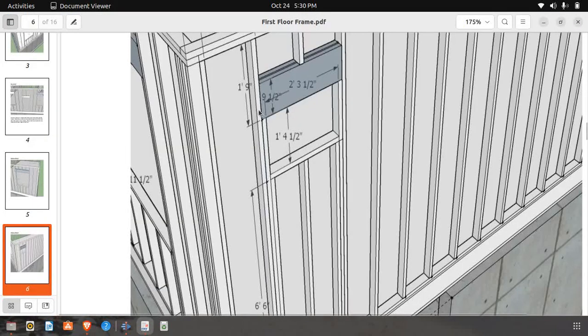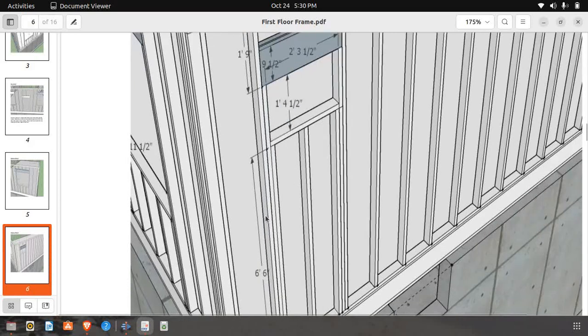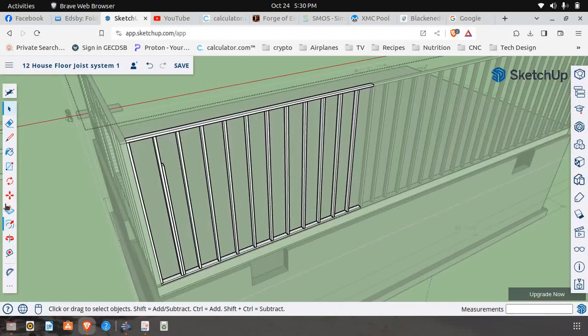Now after that, we've just created this board here. Now let's create this board as well. So it's at 6 foot 6 inches, which is 1 foot 4 inches below. So let's go over here.